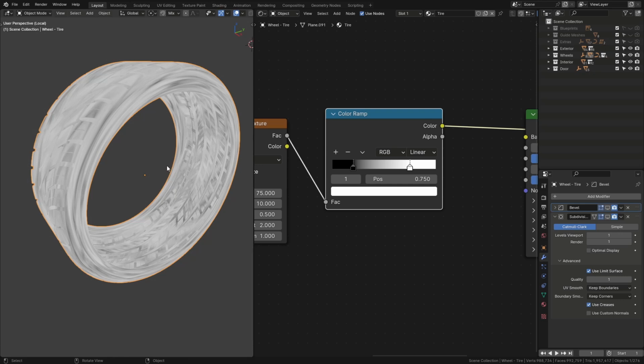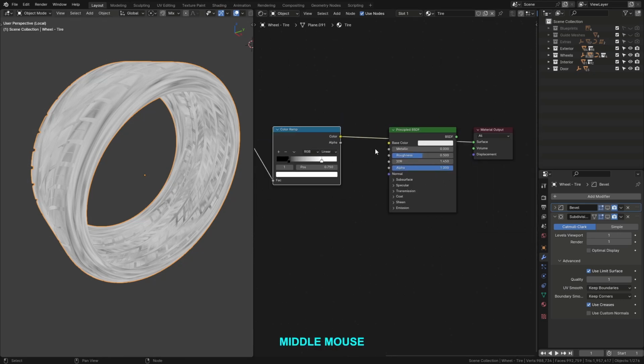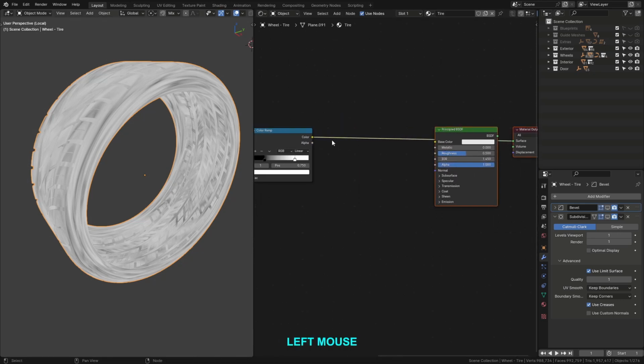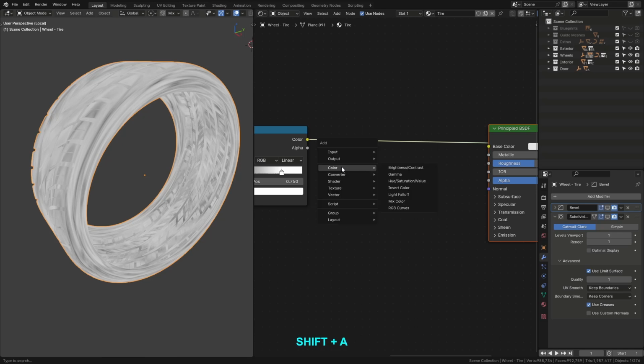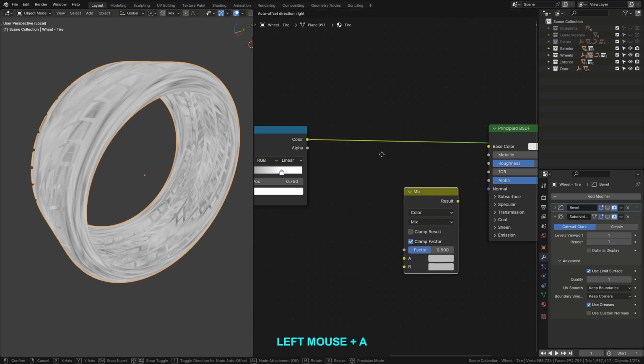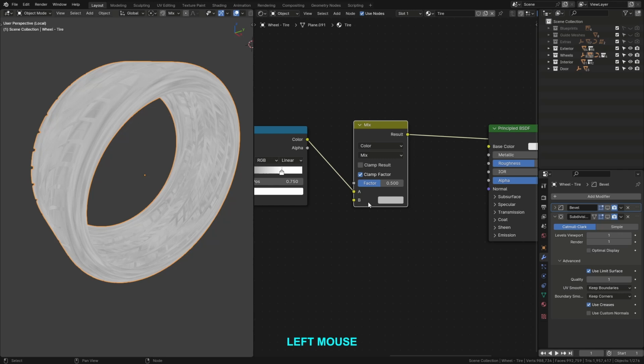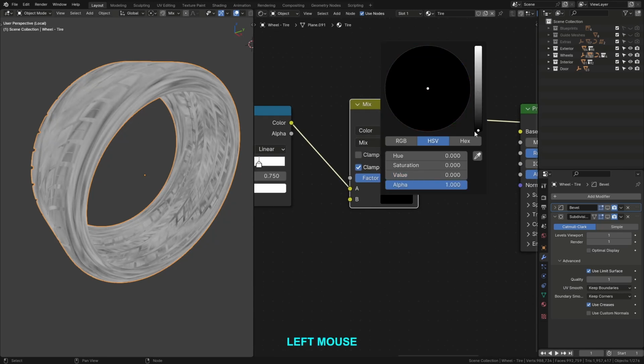Alright, now we want the main color of the tire to be black, so let's mix this color in with black using a mix color node. So let me zoom out and I'll move these over. And let's press Shift and A, and from the color menu, add a mix color and drop it on this line. And now let's set the bottom color to black.